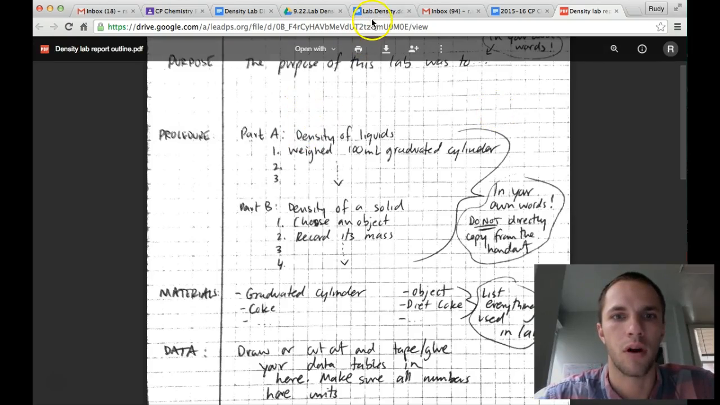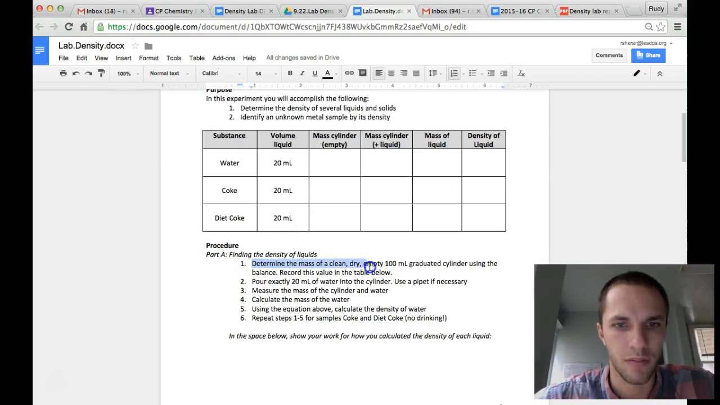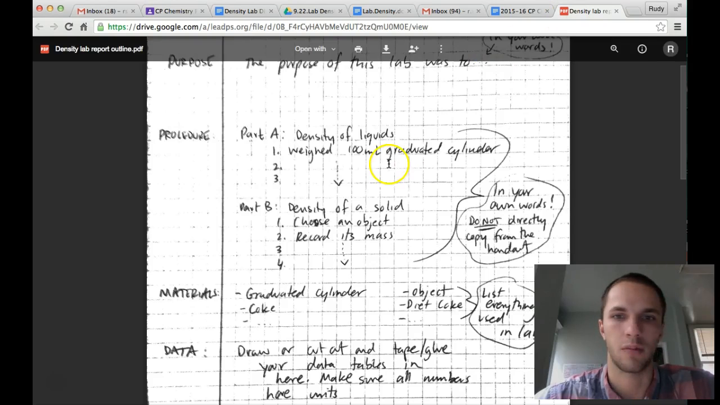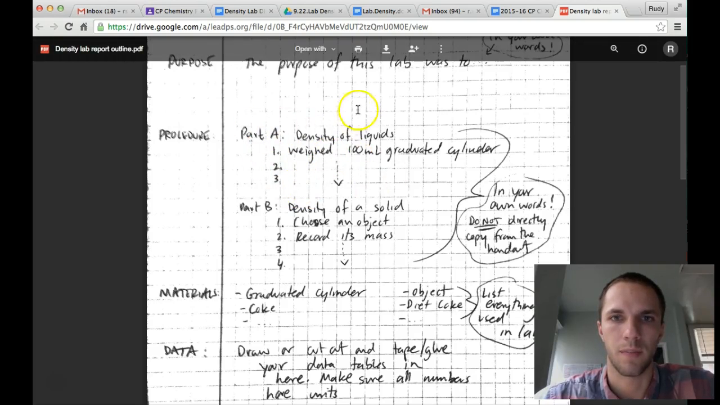So for example, part A, step 1. In the lab it said, determine the mass of a clean, dry, empty 100 milliliter graduated cylinder using the balance. Record this value in the table below. Don't waste your time copying that word for word. Instead, what I did is I just wrote, number 1, weighed 100 milliliter graduated cylinder. Cool. Step 2, on and on until you complete the procedure for part A. You'll then do the same thing for part B, all in your own words.